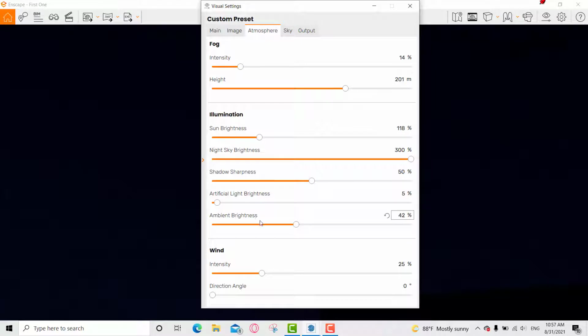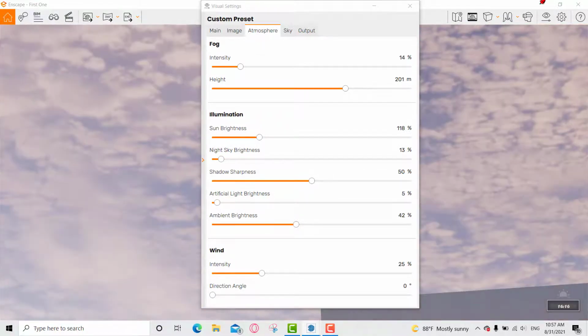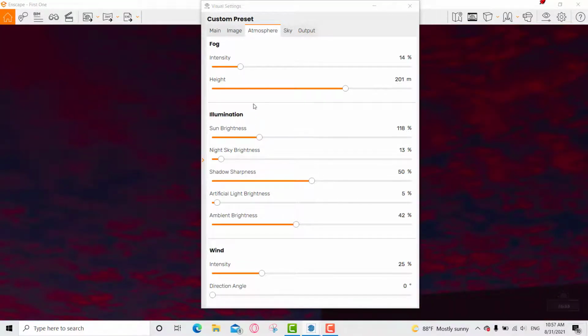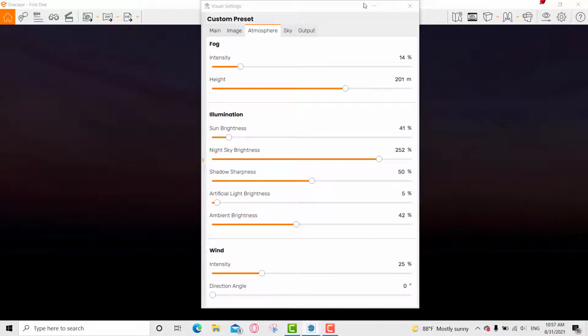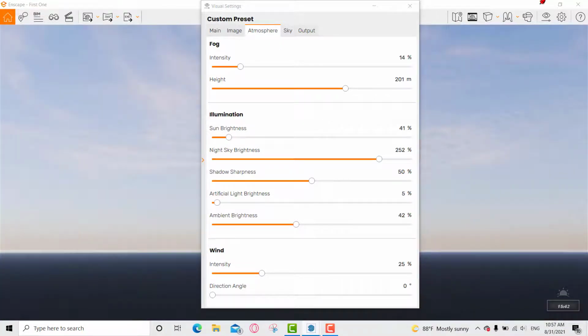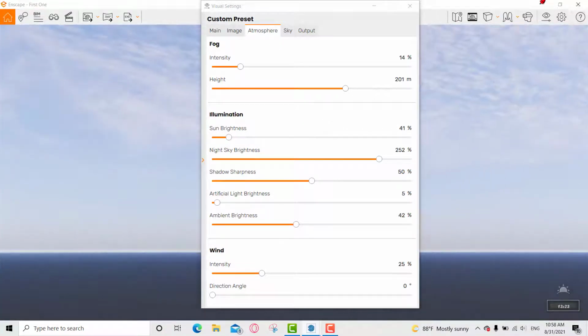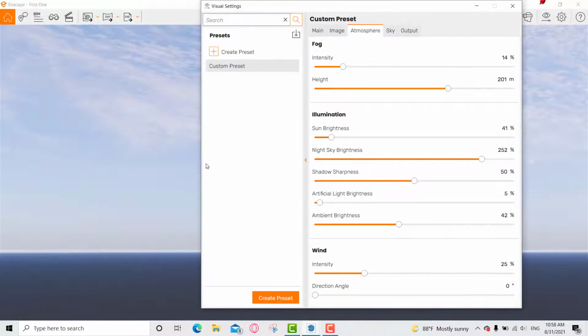let me go back to the night sky brightness. I don't know why it's not affecting anything. Anyway, let me make it like this and see if it's going to affect something or not. It's not affecting. Anyway, let me go to a day view. I don't know why it's not affecting, but it's okay. So you can directly check it.